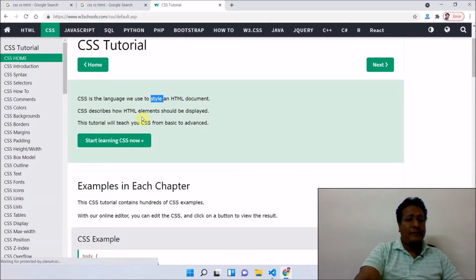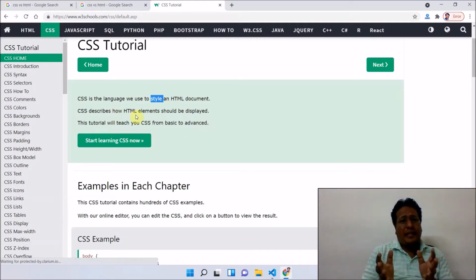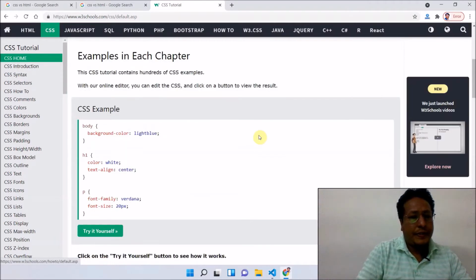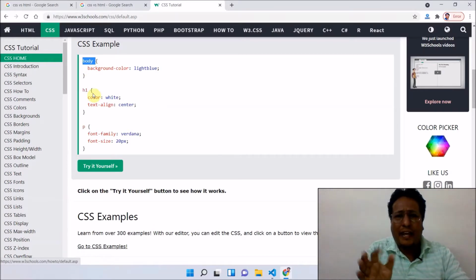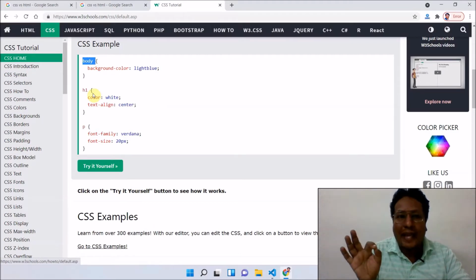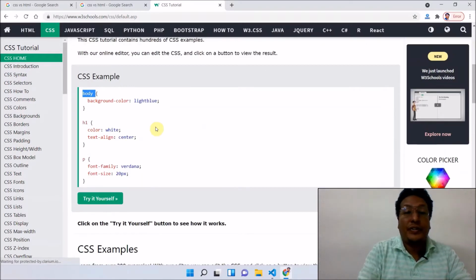Next, it tells how the HTML elements should be displayed. Should it be colored? Should it have a background? Something like that. So this is the first example you can see here. Now here, the body tag. Basically HTML has a lot of tags. Now if we want to style those tags, we need to use CSS.